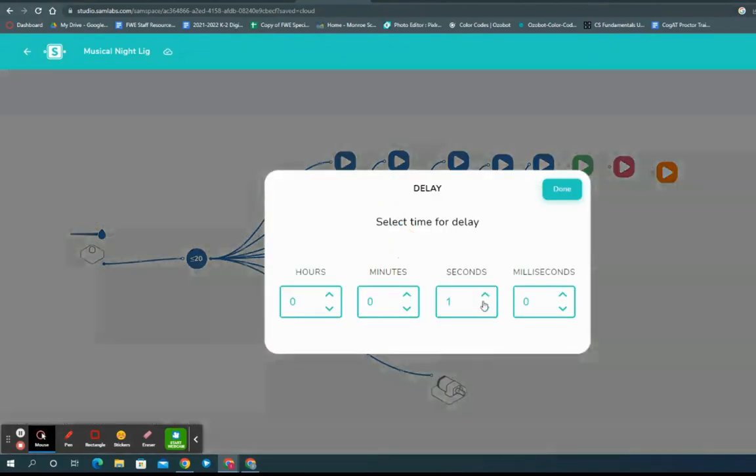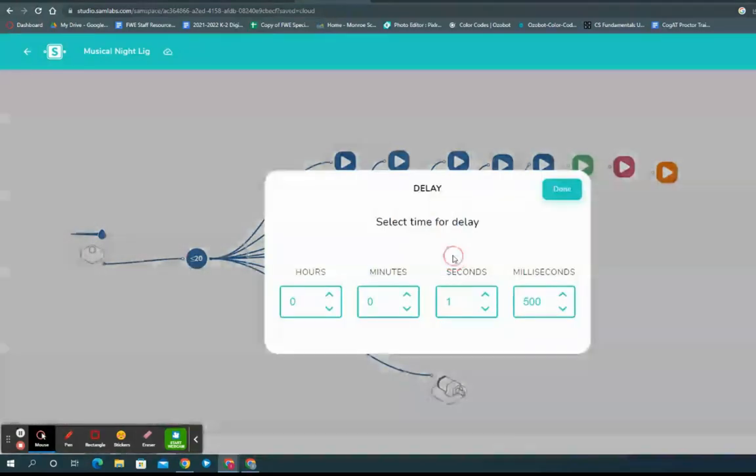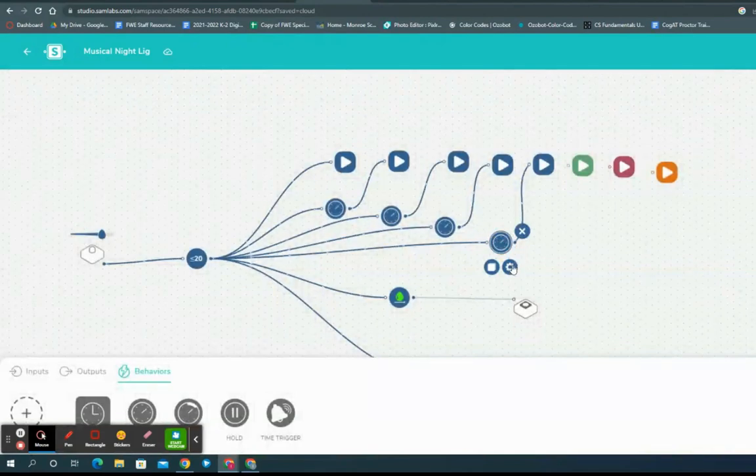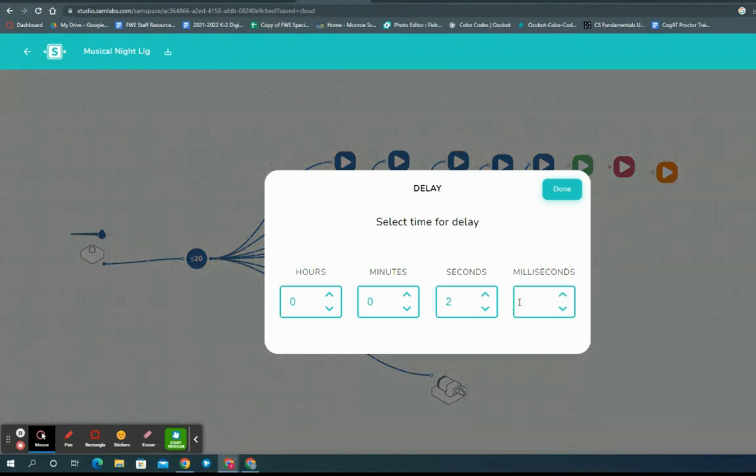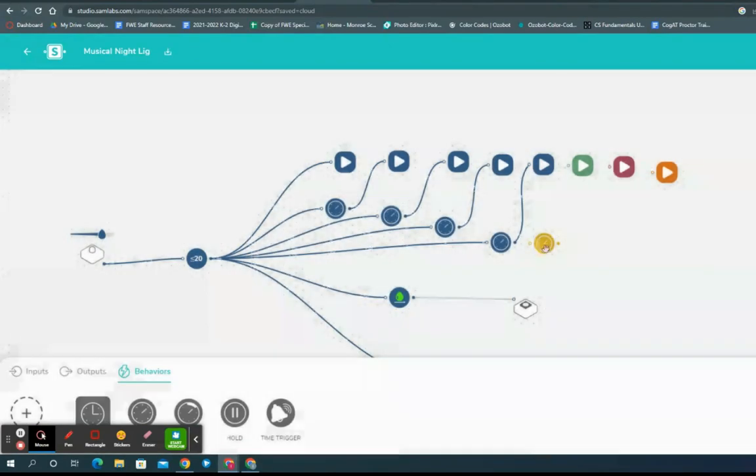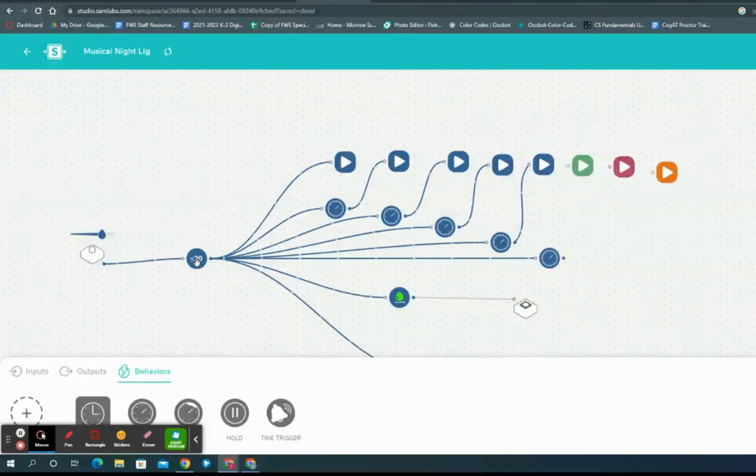So this would be 1 second. This would be a second and a half, 2 seconds. And then if you want to add on, you just duplicate, make this 2.5 seconds. Is that 500, right? And then just make sure it's all triggered by that whenever this light sensor hits under 20, since that means it's dark in the room, or getting dark in the room.